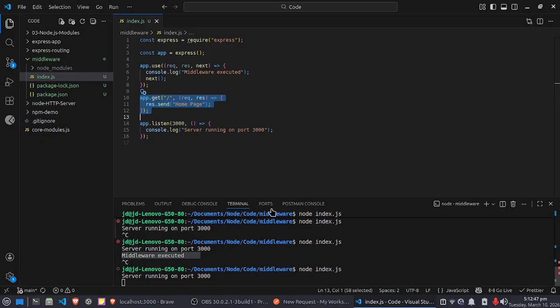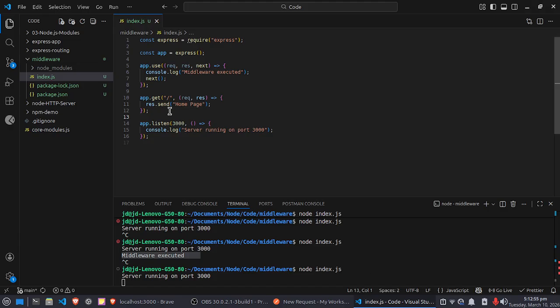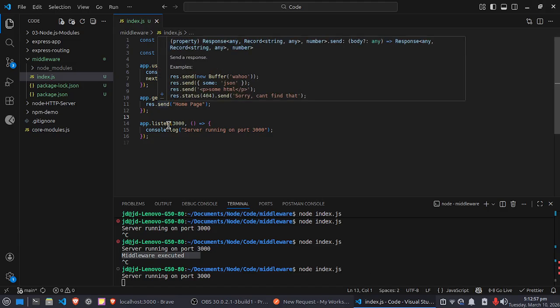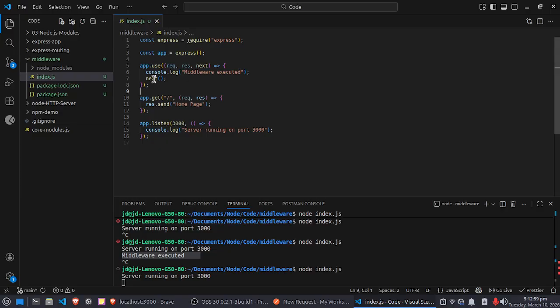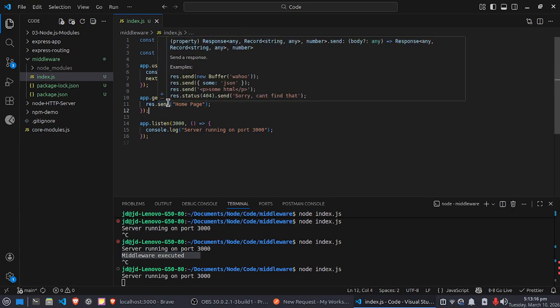What just happened is, whenever I refresh the browser, this calls the slash server, which means the home page, and the middleware is executed here. This file runs, the middleware comes here and is executed, then the route handler is executed, and the response goes back: response.send home page. So middleware ran before the route, right? And there is also some built-in middleware in Express.js.